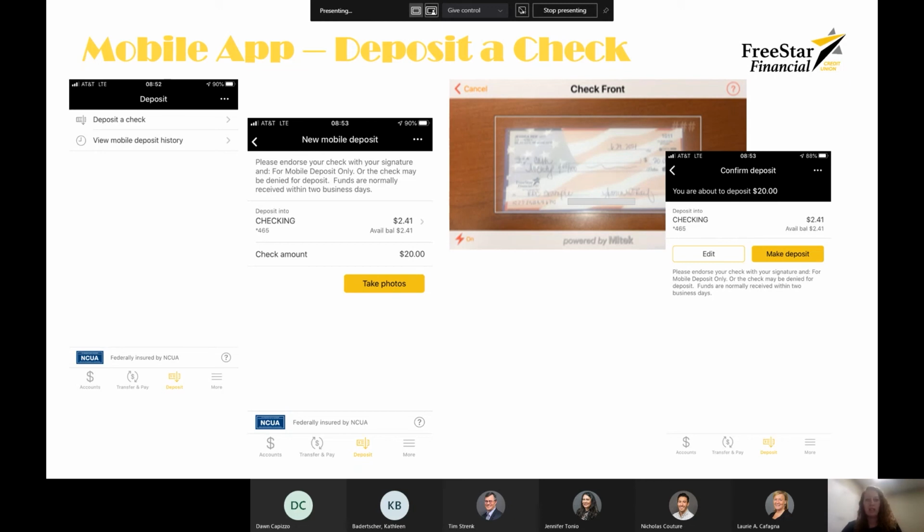Once you've made that check deposit, you can come back to our first image here, and under view mobile deposit history, it'll tell you if it's pending, if it's been accepted, if it's failed. Keep in mind that checks are only looked at Monday through Friday from 9 to 5. So if you deposit a check outside of those hours, it may be the next day, or for example, on a Friday, it's going to be the next business day, which would be Monday, before that check is accepted.